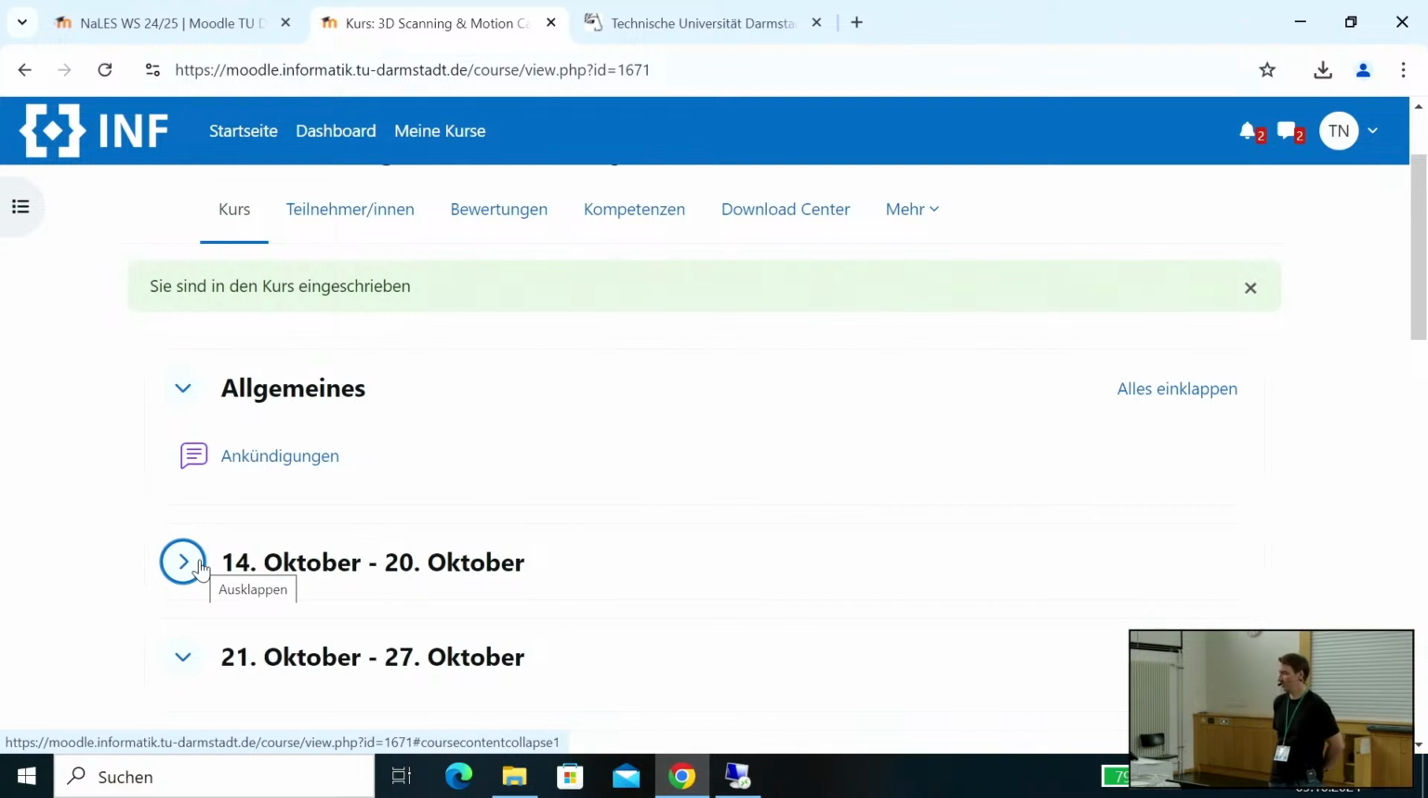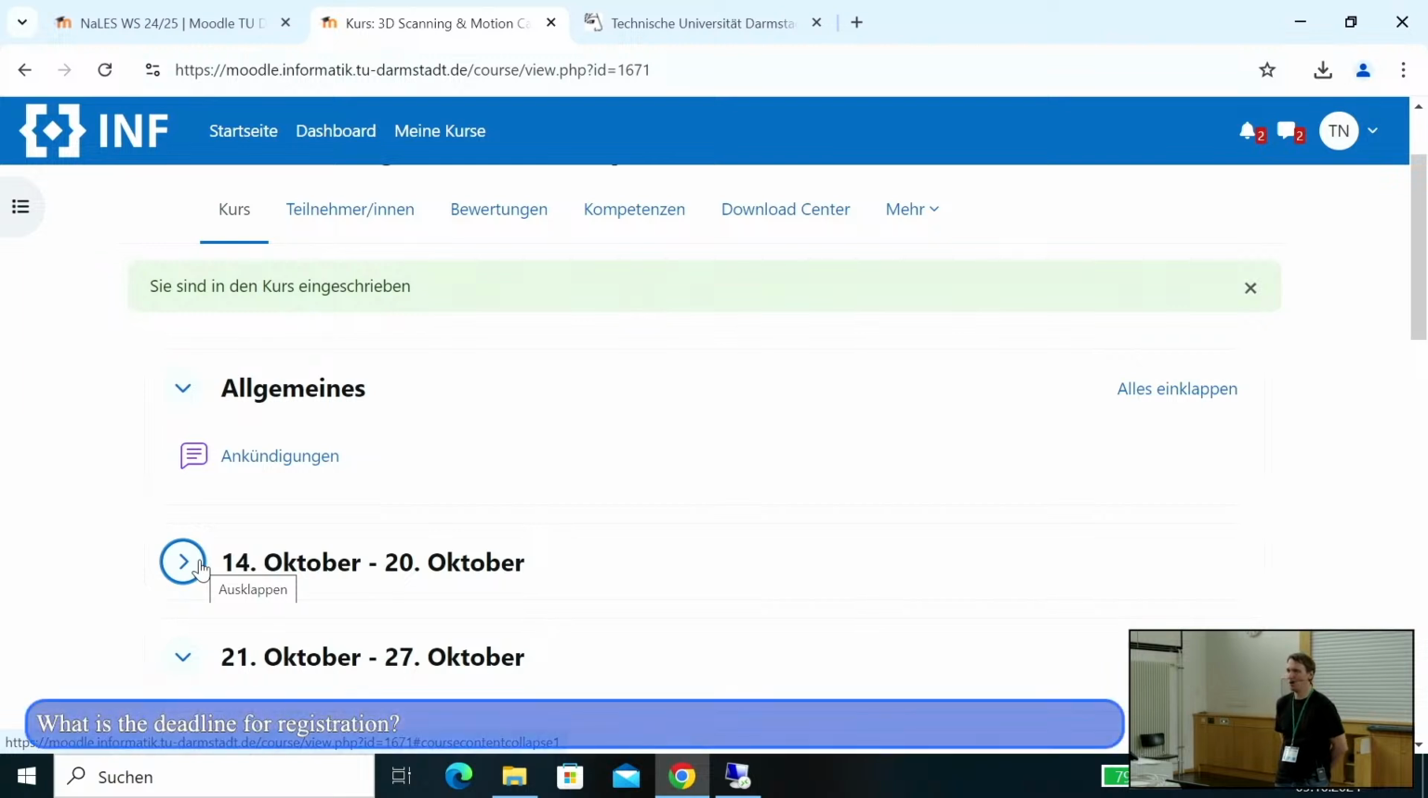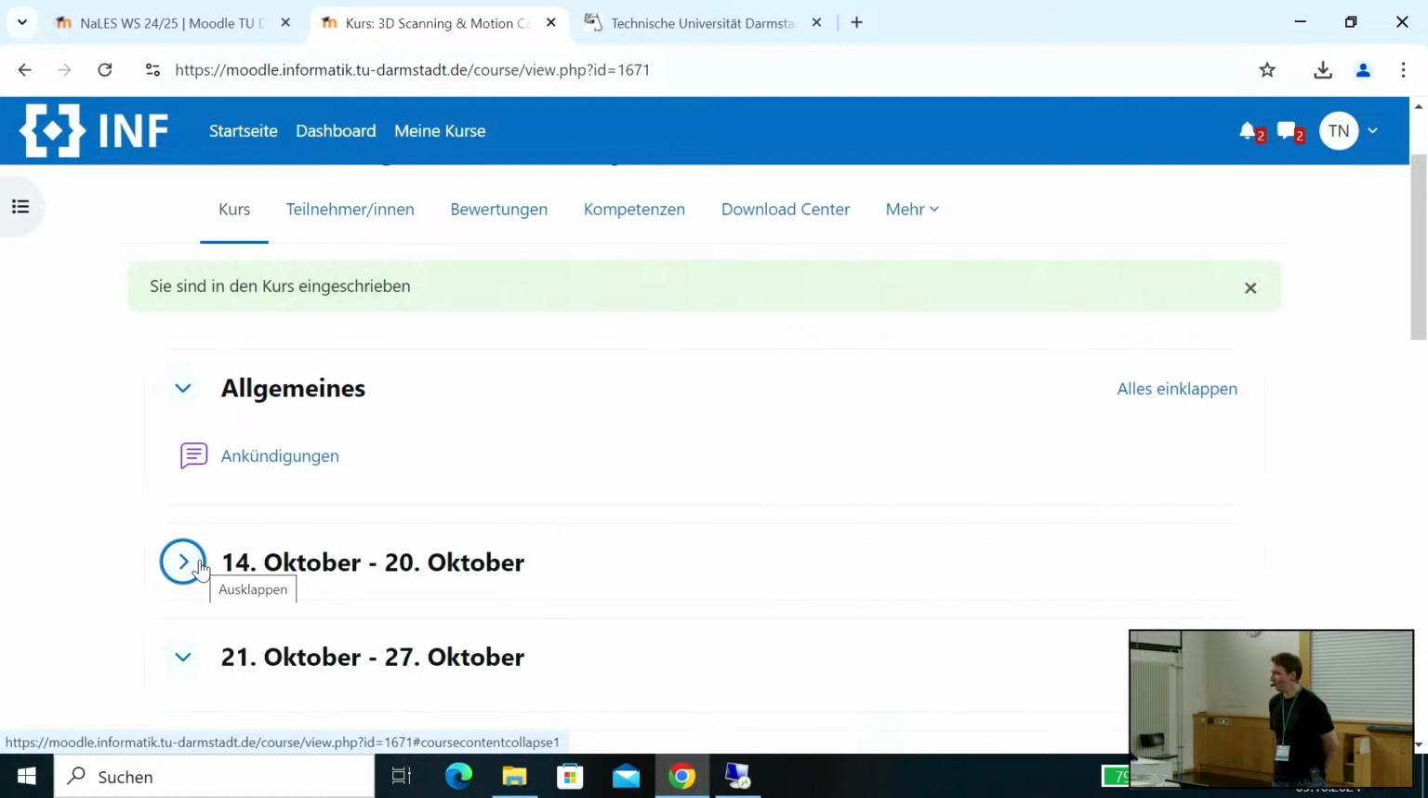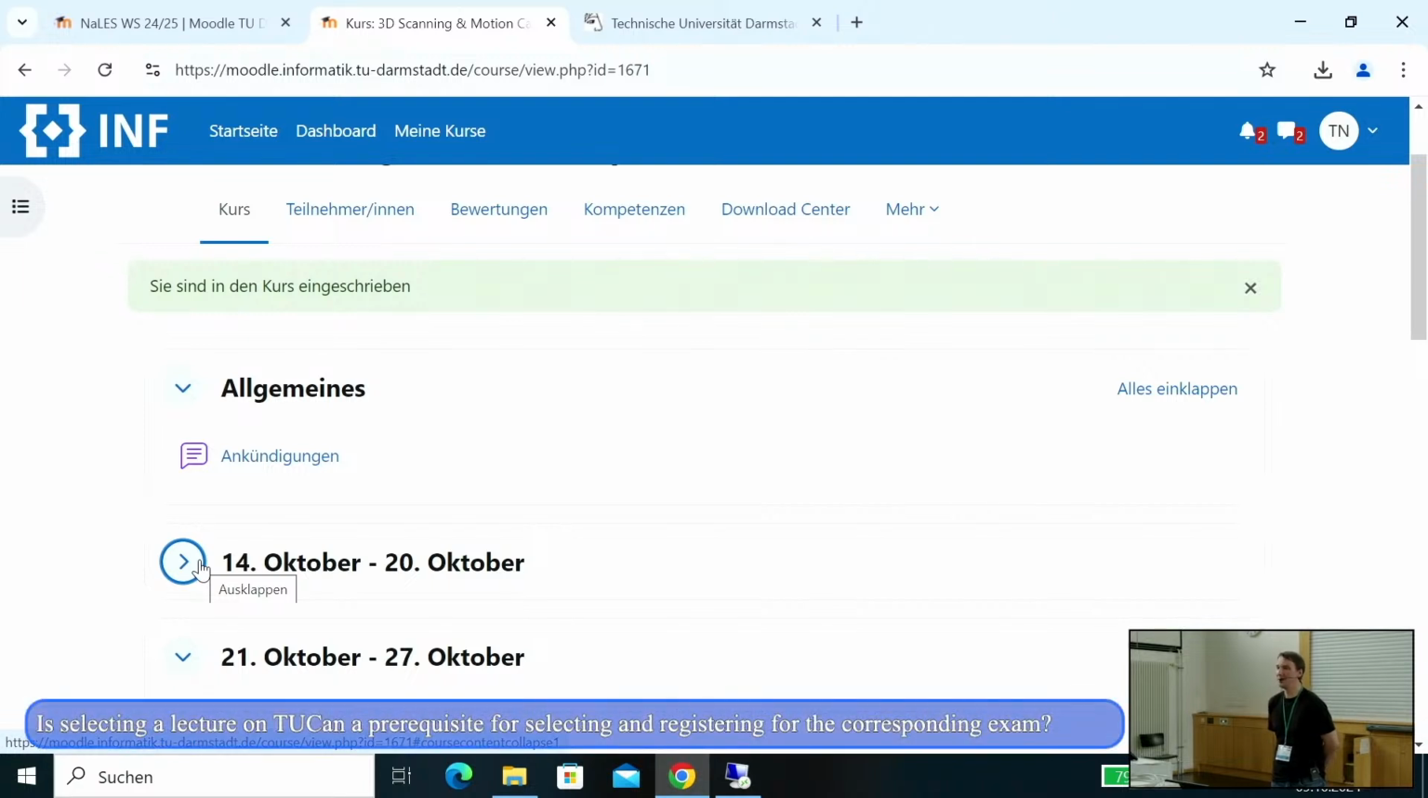Good. Continuing. What is the deadline for registration? Somewhat December, I think. Yes. Look up the website of the examination office. It's stated on their website. Is selecting a lecture in TUCAN a pre-requirement for selecting and registering for the corresponding exam? Yes, it is.